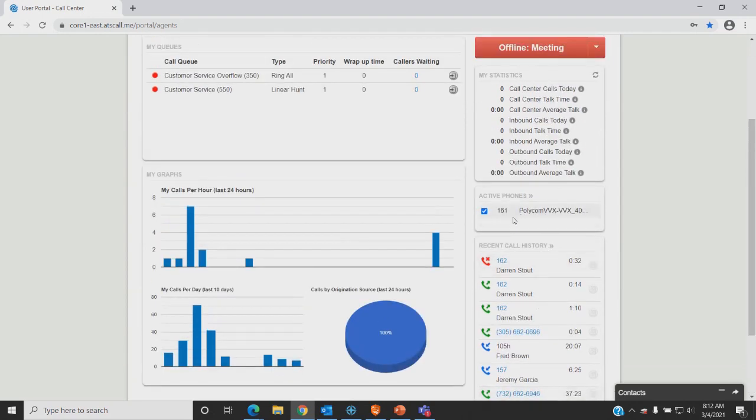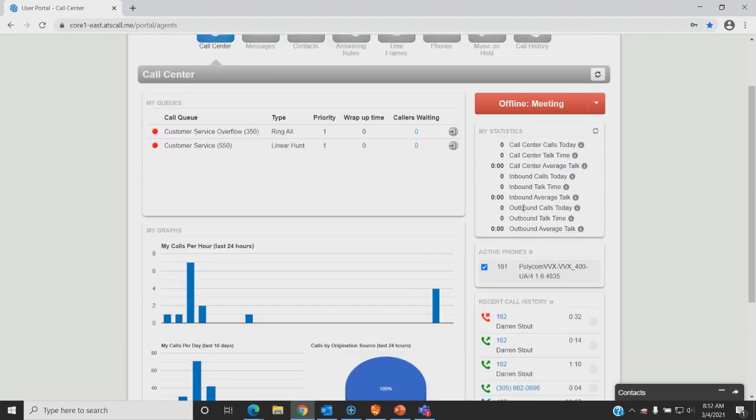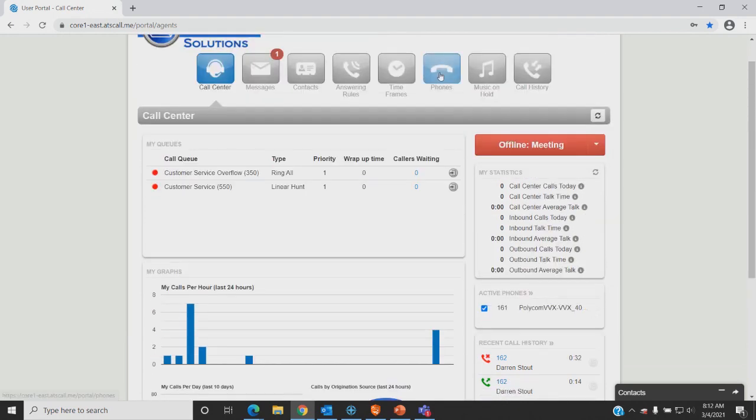This one is going to show your physical phone device that's registered. So if you're using a physical phone, that'll be listed here. If you're using the soft phone or the mobile app, that will be listed here as well. But again, recent call history and active phones also have their own windows. Phones are listed here as a separate window, and your full call history log is listed here as well.